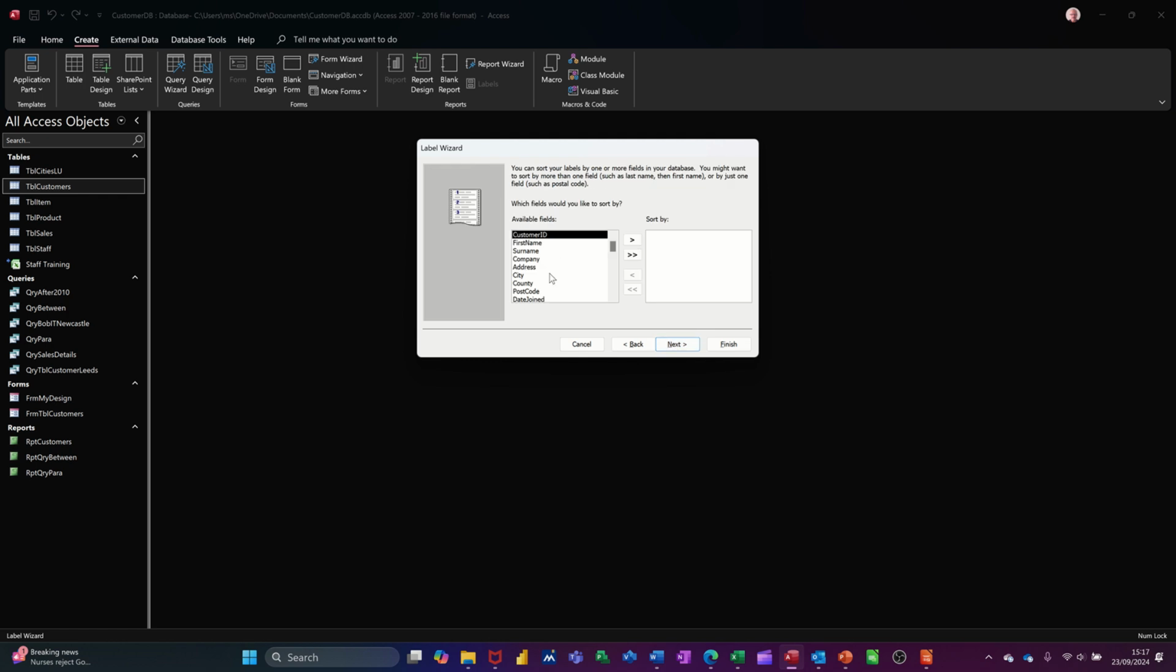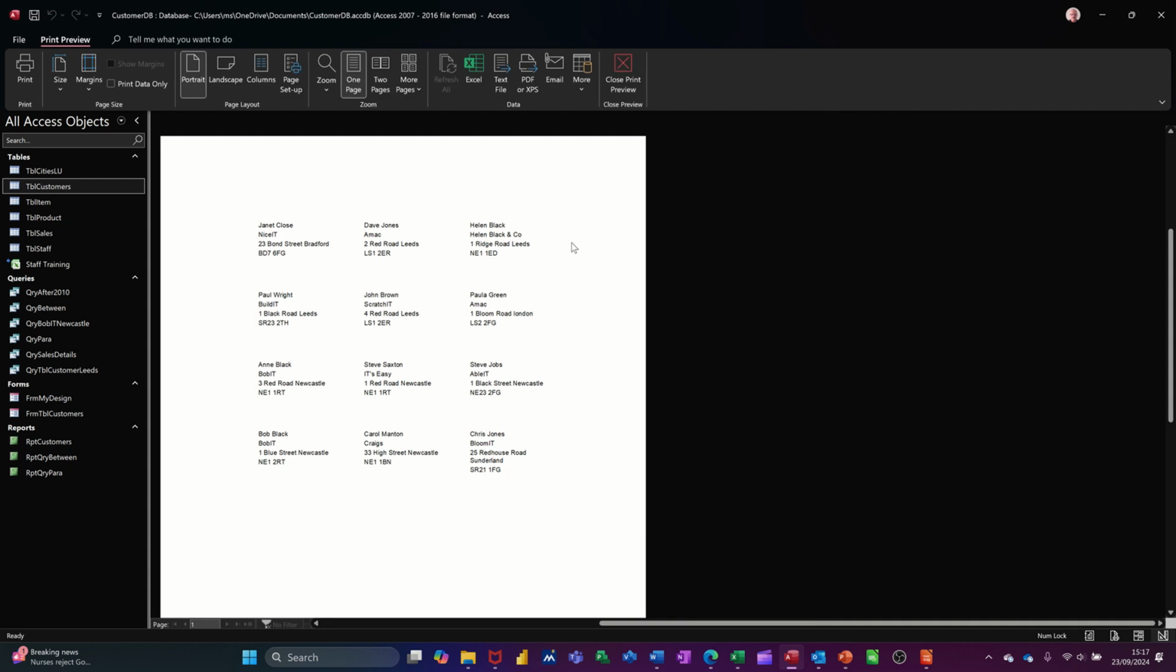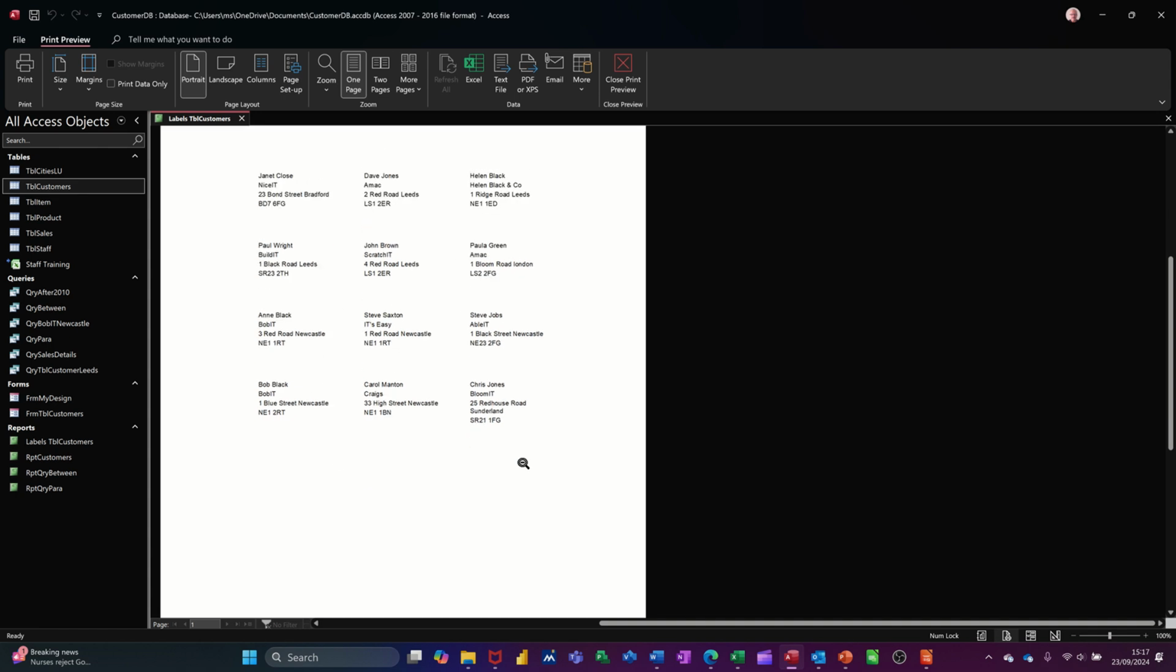Do I want to sort by anything? I'll sort by city. Next. Labels, customers, that'll do, and then finish. And then it should generate labels for you. So there are all the labels there. 3, 6, 9, 12 labels.